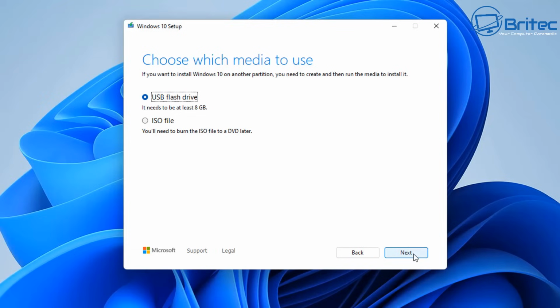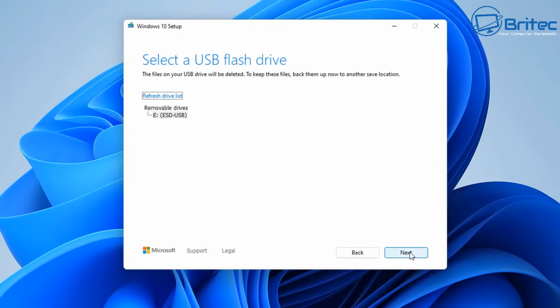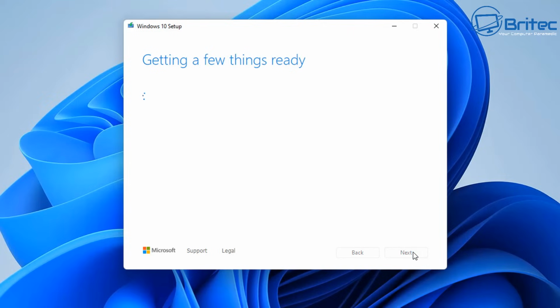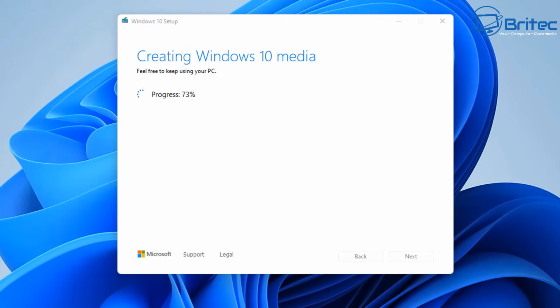And of course, we want the USB flash drive. So make sure that you've got an 8 GB USB flash drive plugged into your computer. It will erase all the data on that USB flash drive, so make sure you've got no precious data on there. And this will go ahead and download the very latest Windows 10 version and then install it on that USB flash drive. And that's exactly what we want to do here.